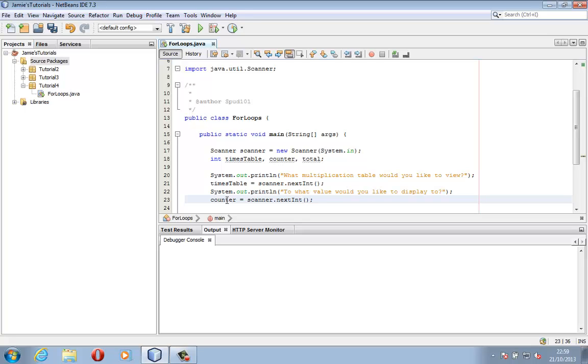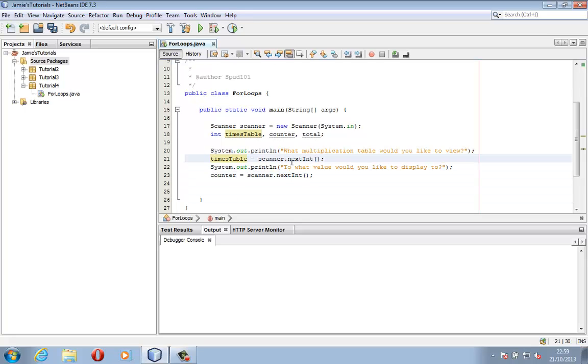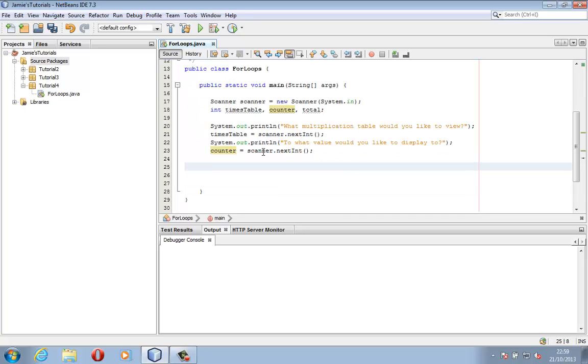There. So if you don't recognize what I'm doing, I've explained it all before in my last tutorial. I'm basically just assigning the user input to a variable, which will be used later. So that's all stuff you've done before. Now we're actually getting to the for loop.